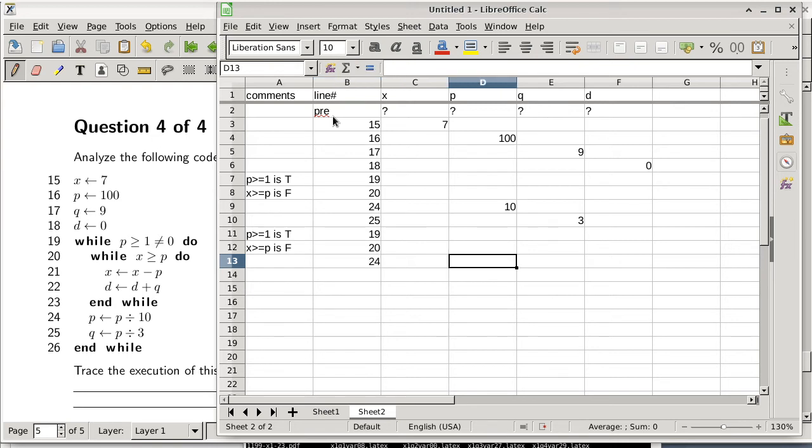Okay, p is 10 divided by 10, which is 1. I think I glanced at one particular answer, and it was 10 divided by 10 was 0. Yep. Okay, so now we get to line 25. 3 divided by 3 is 1, right? Then we get back to line 19, and p is greater than or equal to 1 is still true.